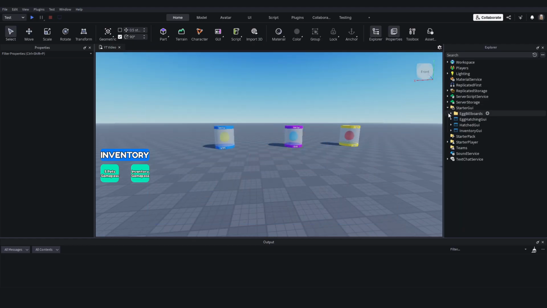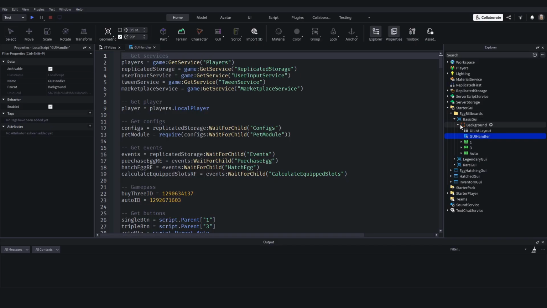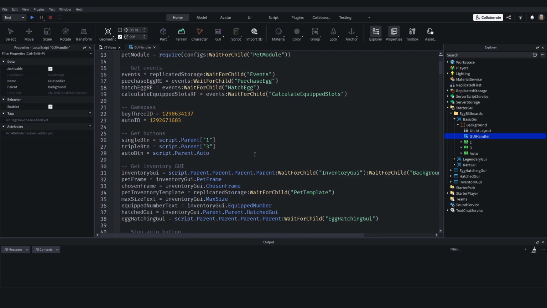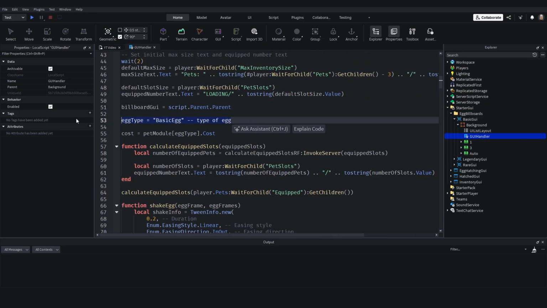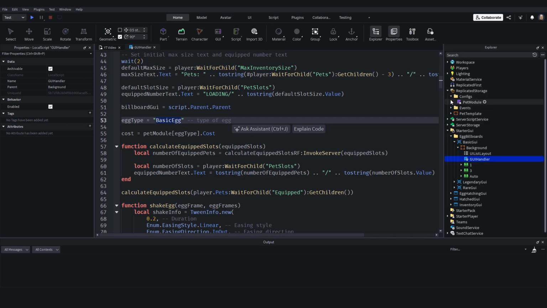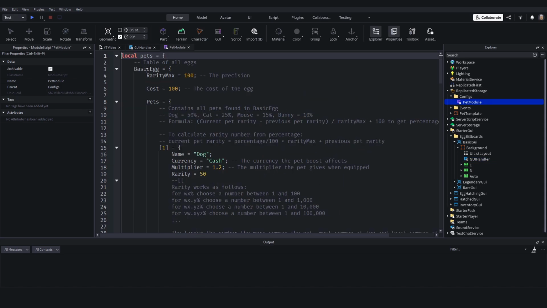So each billboard GUI in the egg billboards folder has a GUI handler. These are almost the same script, with the only difference being the variable egg type, just here. This is set to the name of the egg in the pet module we are hatching from. For example, this one says basic egg. If I open up the pet module, we've got basic egg here.